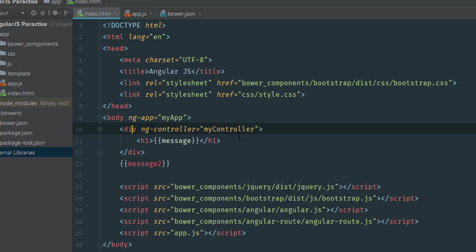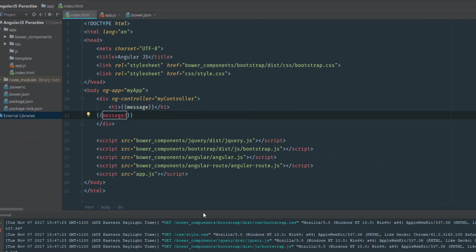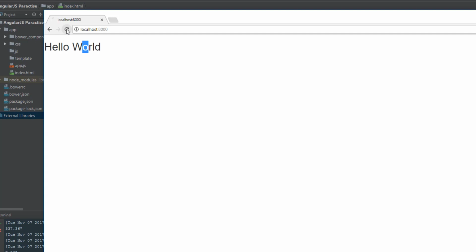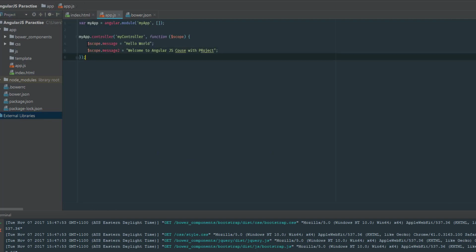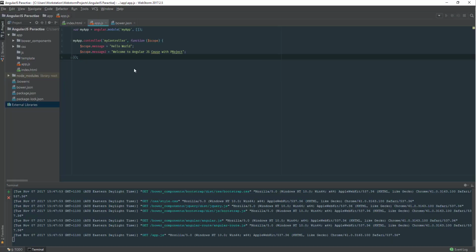So in this div, we have access to myController using this ng-controller directive. And the reason why we write this outside is that we want to know whether AngularJS reads that or not. So if I just push this up inside our myController div, and I go back and refresh the page, now we see that message, welcome to AngularJS course with project. So anything we do inside the controller, we will have to evaluate that inside our scope object within our myController.